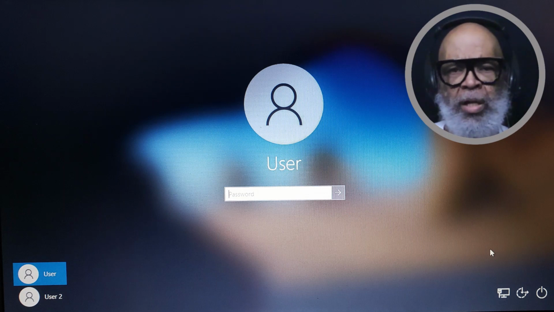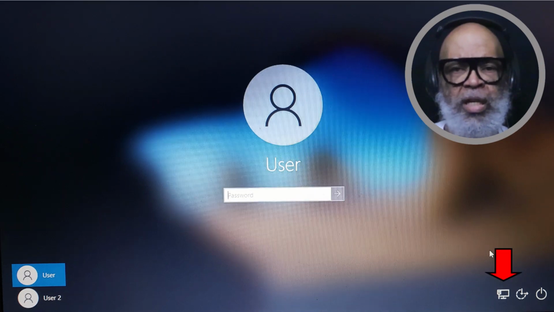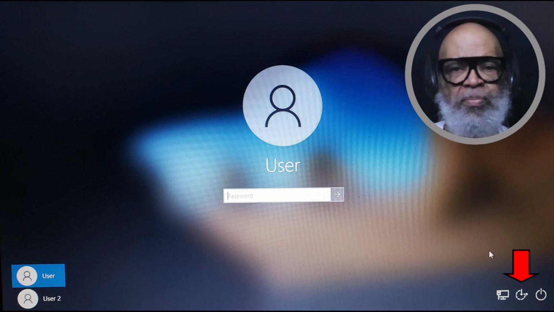Let's explore it a little. On the bottom right, there are three icons. Starting from the left, the first one is the network connection symbol. Note that this one is a wired connection and that it is connected. Yours may vary slightly. Next to it is the Ease of Access button, which will display the Ease of Access menu.